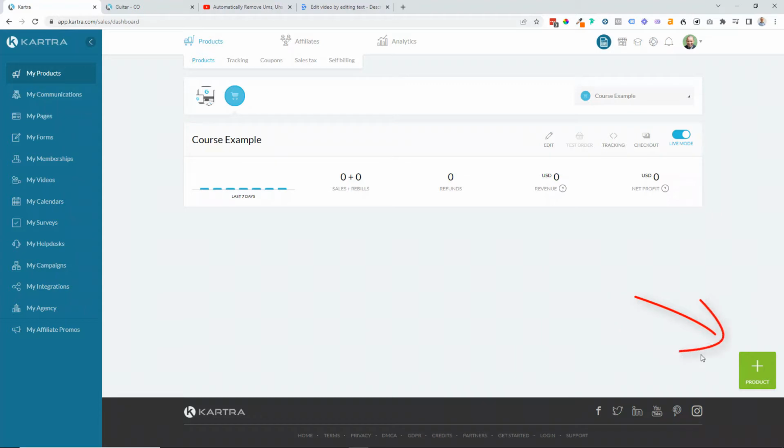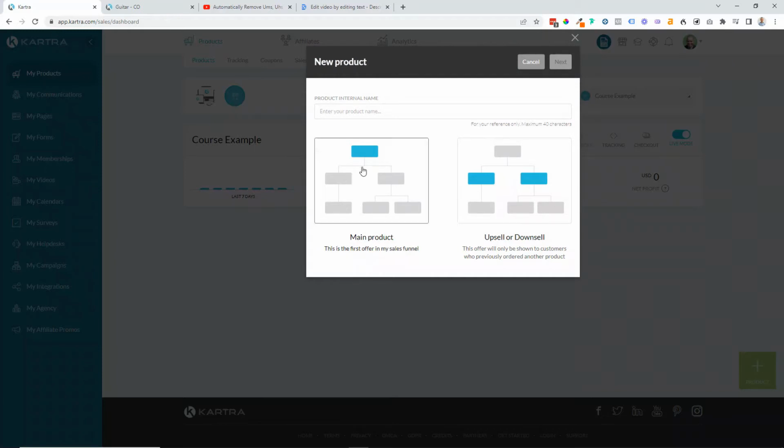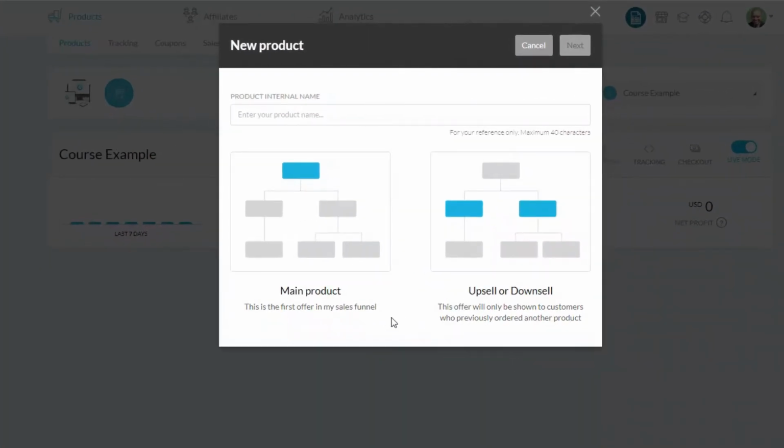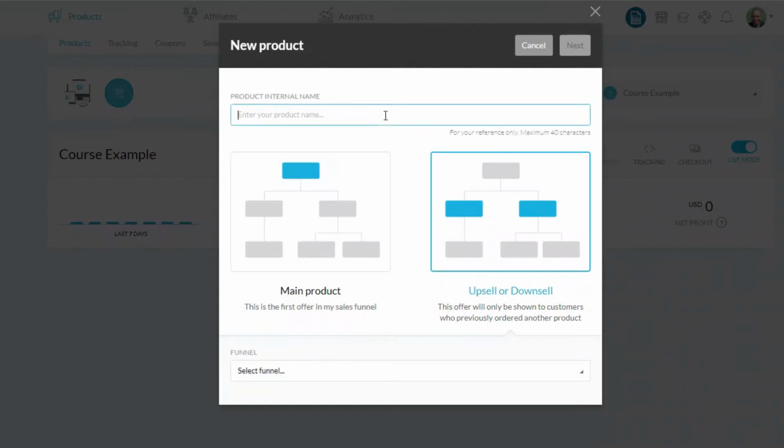So first of all, we need to click on the green plus product box in the bottom right hand corner. Then we have the choice of setting it up as a main product or upsell. In this case, we're going to choose upsell, and we'll put the name in first, we'll just call it bump offer. The reason for choosing upsell is that it keeps your product in the same funnel, but it keeps all the stats together as well, so your main product and the bump offers. And then we just click next.